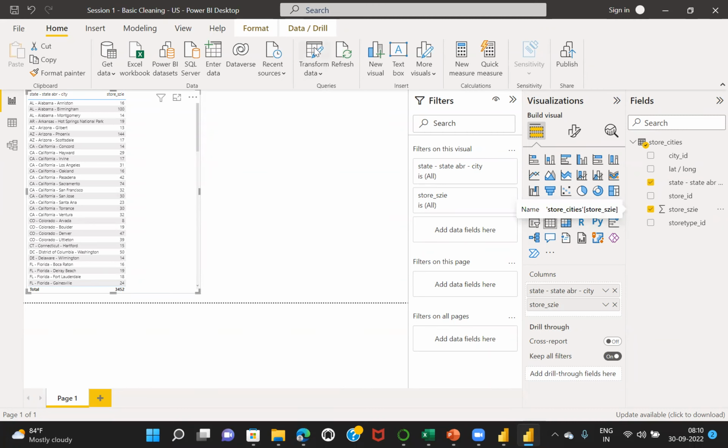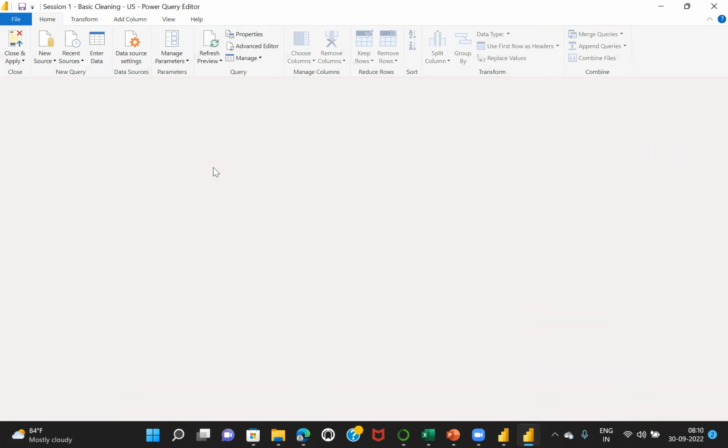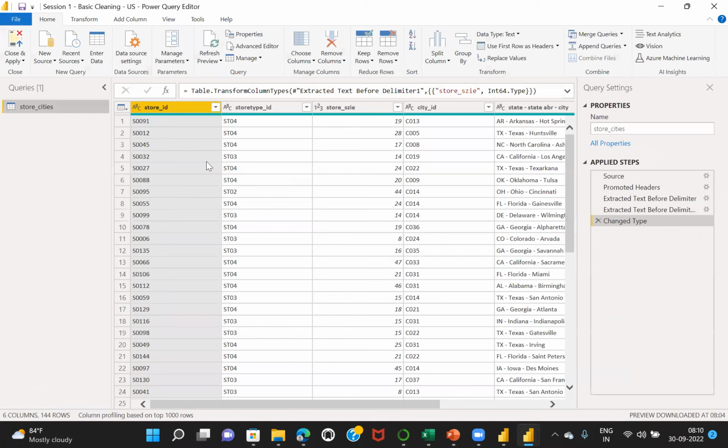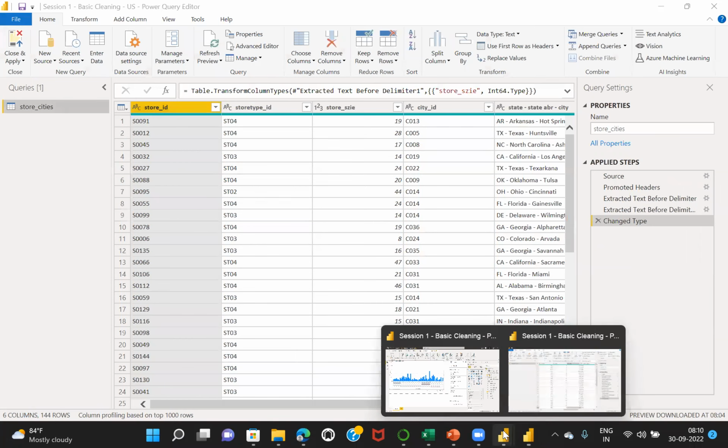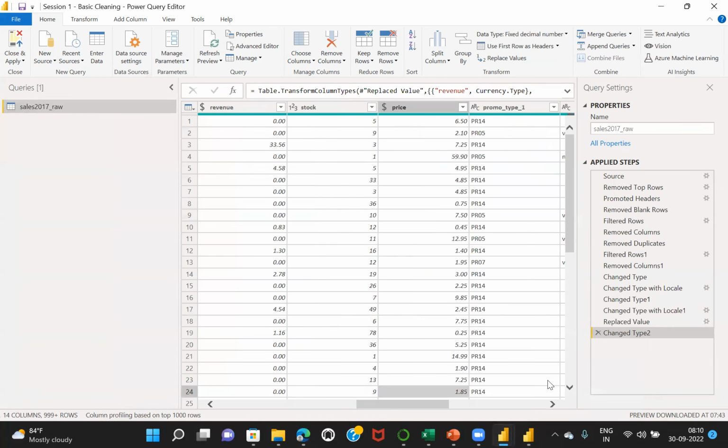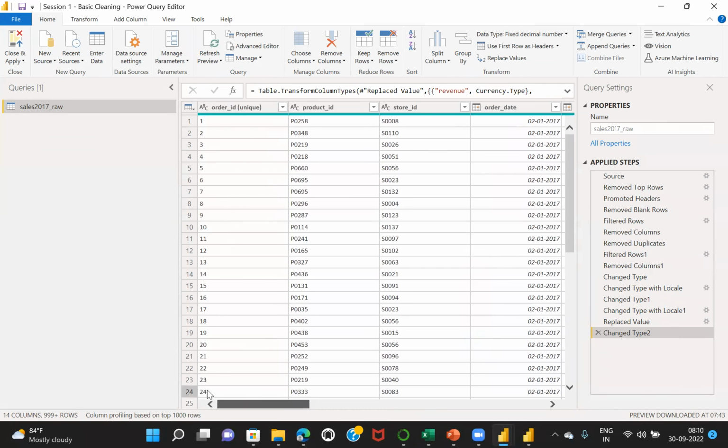So you have to understand the ID, okay? First, the store ID kind of thing, right? In the previous file you are referring to, basic cleaning, and this file here. So you want to say that I have left this data type as text itself.